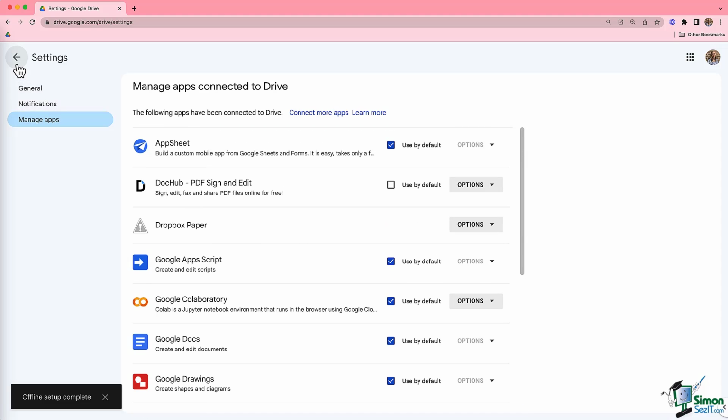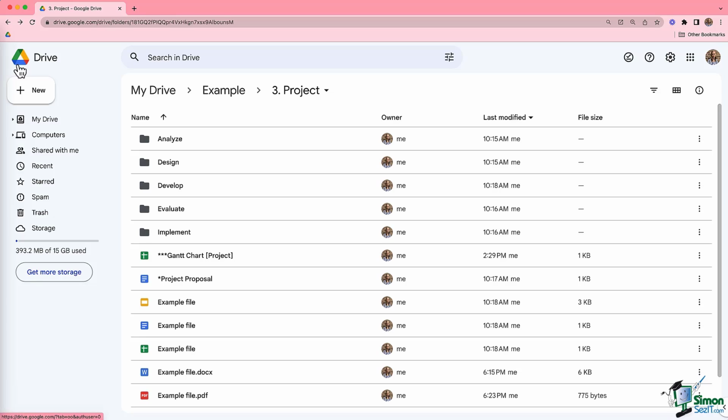Use the back arrow to return to Google Drive. And the last two buttons you have in the top right corner are your Google Apps widget along with your Google account, which is standard across your other Google tools.